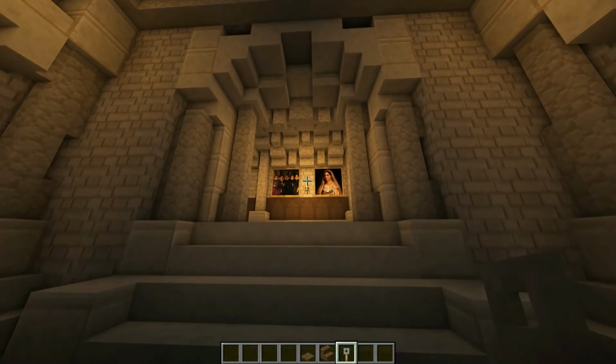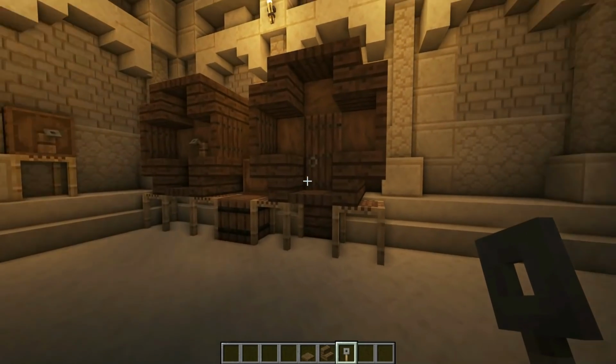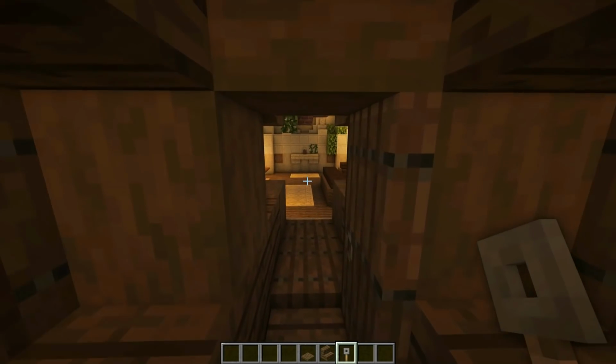Up these stairs we do have a very simple corridor, but I will be covering corridor designs in a separate video. And so if you head through the barrel, we do head into the common room.